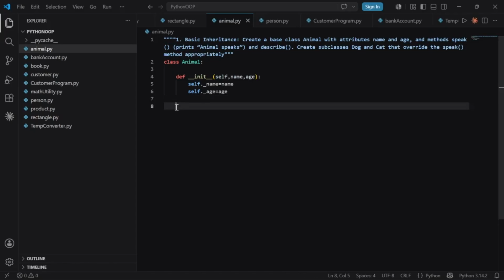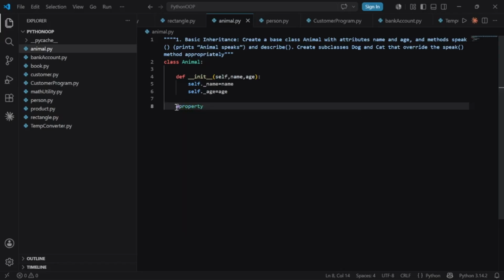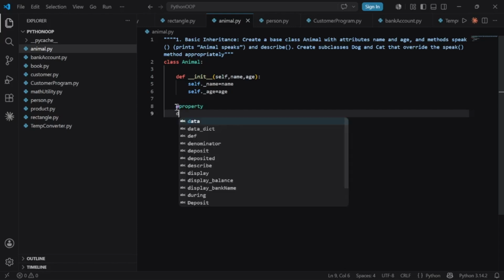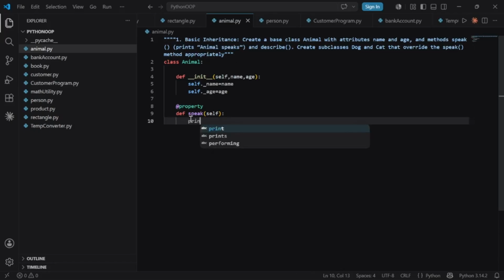A method of speak. I'm going to use this property so that when calling the method, I don't have to put the parentheses there to showcase that it's a method. Self, an animal can do what? Can speak. And this was so simple, right? They even gave us the implementation detail. So we just have to print by saying animal speak.